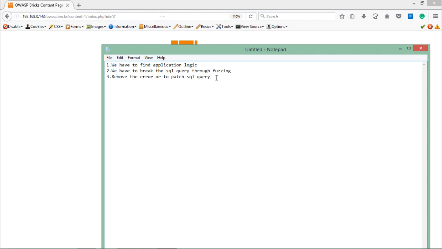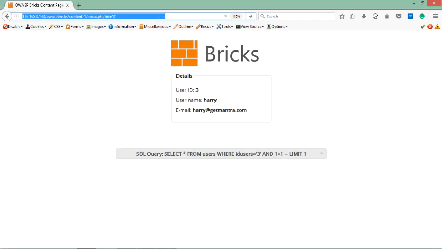Now the next step is to find out how many columns are being used by this application. So now let's find how many columns are being used by this application.